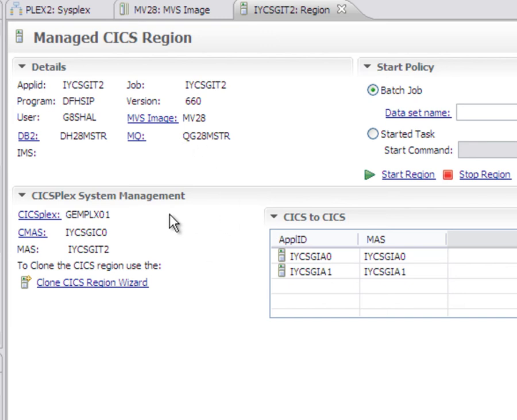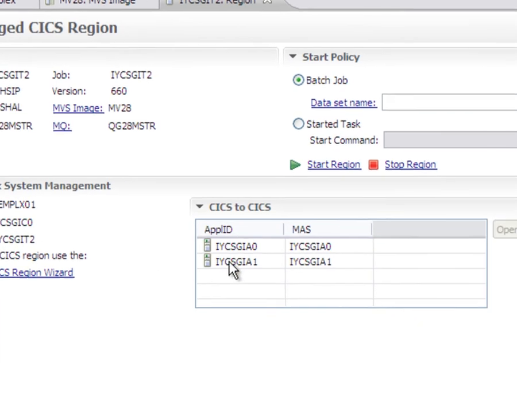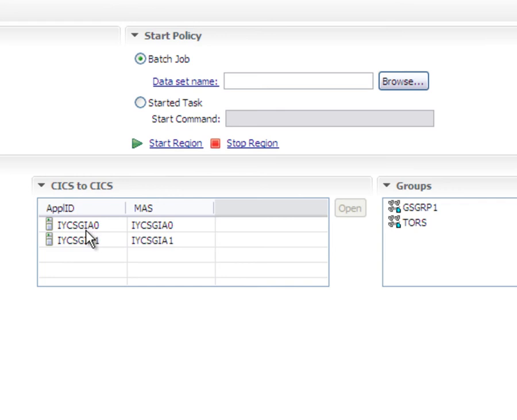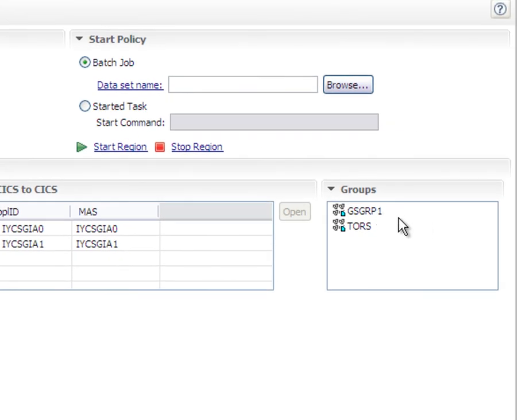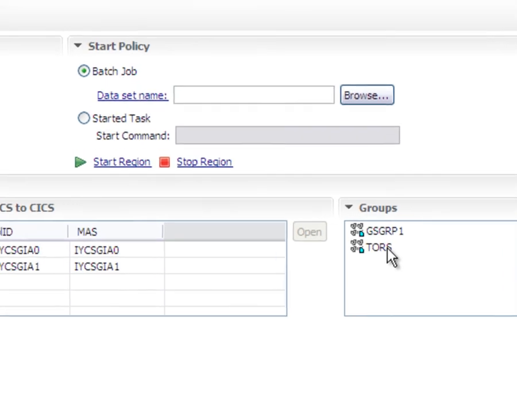I can see that it's connected and is part of a CICS Plex, GEM PLX01, and it's connected to a CMAS IYCS GIC0. This CICS system has connections to other CICS systems, IYCS GIA0 and GIA1, and it's also members of CICS Plex SM group GSGRP1 and TORs.